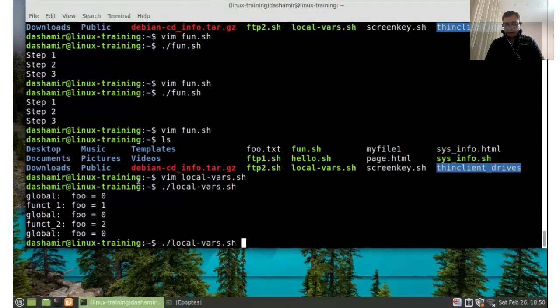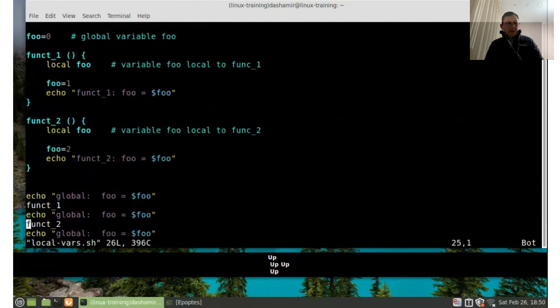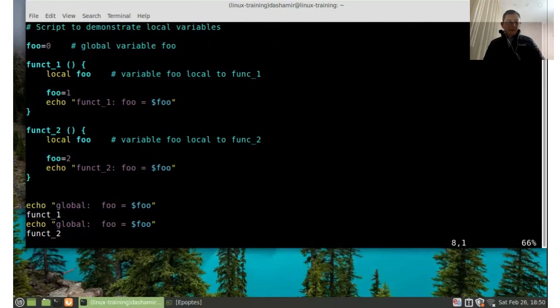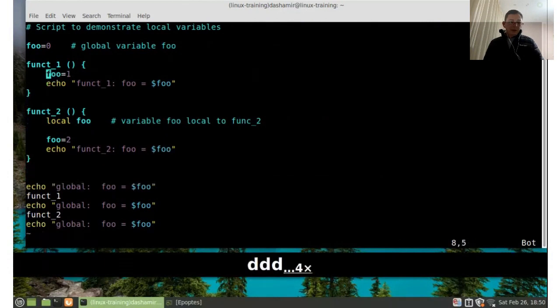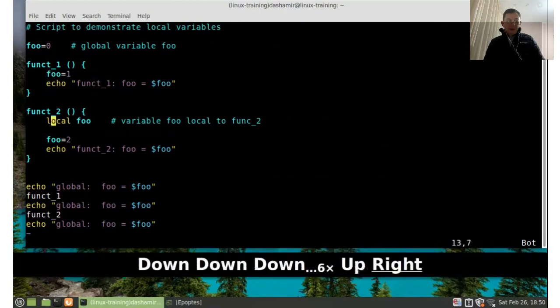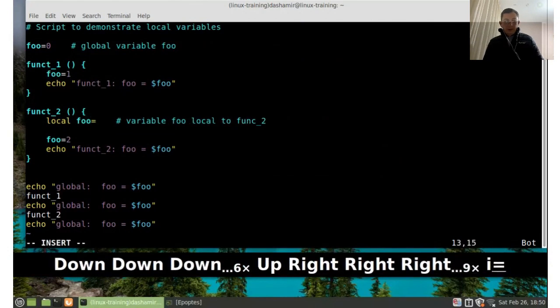Now, what happens if we don't use this local declaration here? For example, let's remove it from the first function. Now, this foo is the global one, so this assignment will modify the global variable. And here, when we declare local foo, we can also assign a value to it. For example, local foo, and it takes the value of 2.